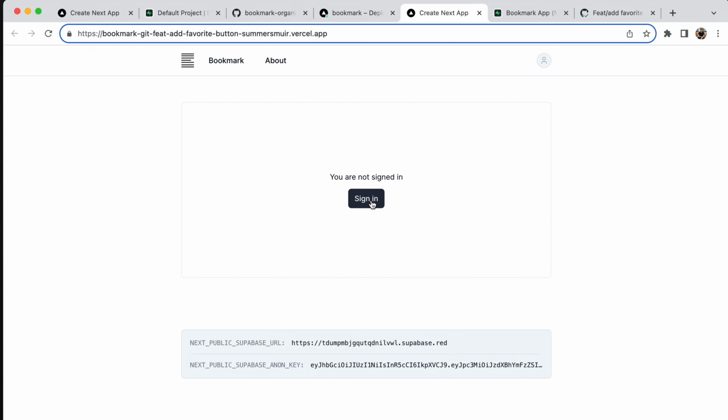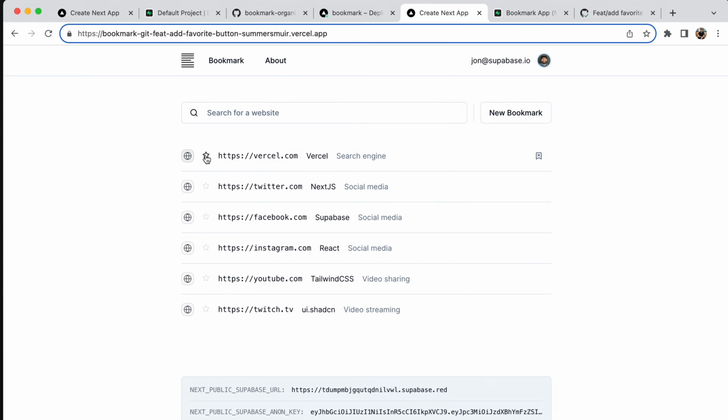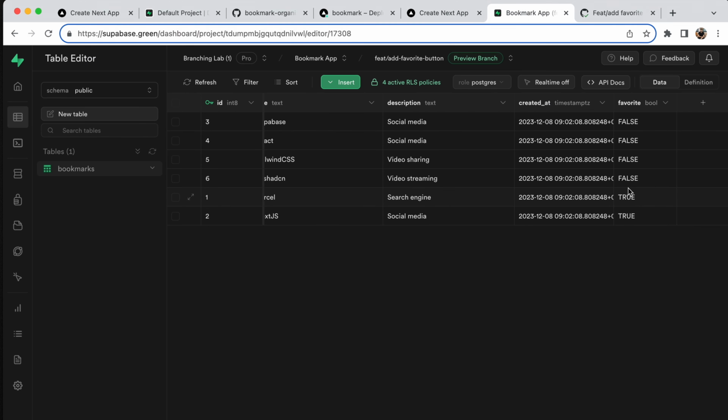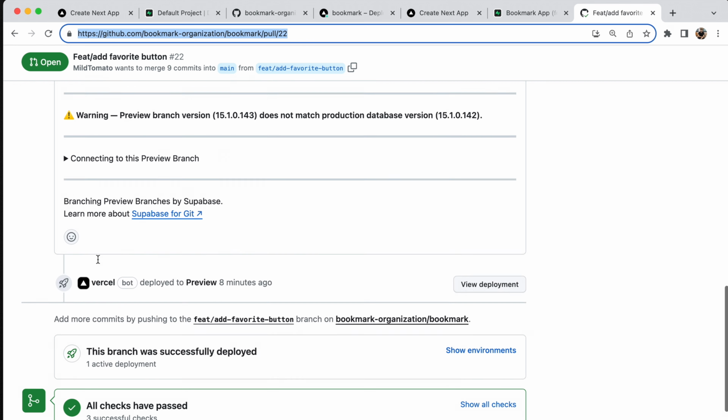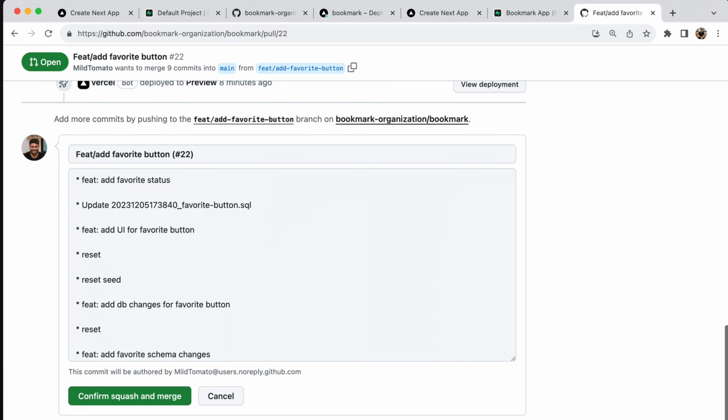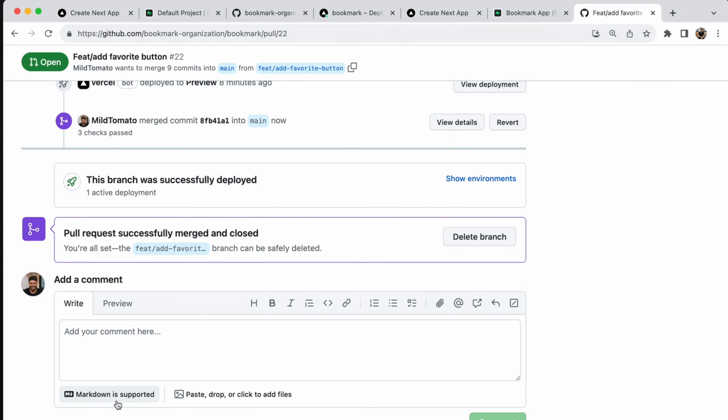Very cool. So let's sign in and we can see our new favorite buttons for each of our bookmarks. And again, if we favorite a couple and head over to our Supabase instance for this branch, those values have been updated. This is awesome. Let's deploy it to production. So back over in our PR, we can see that the checks have passed and these migrations will successfully run on the production database. So all we need to do is merge this PR into our main branch. That will run those migrations against our production database and deploy the new version of our application.